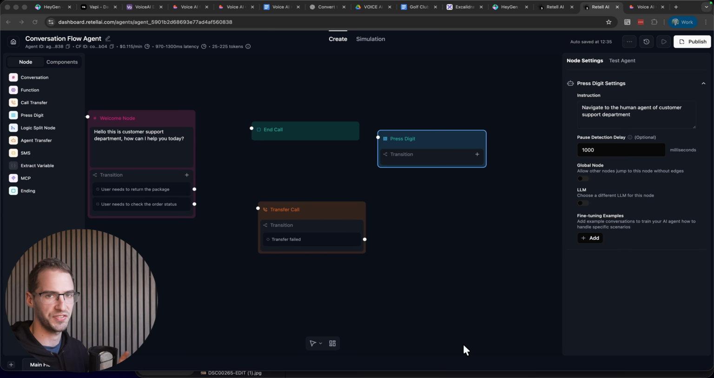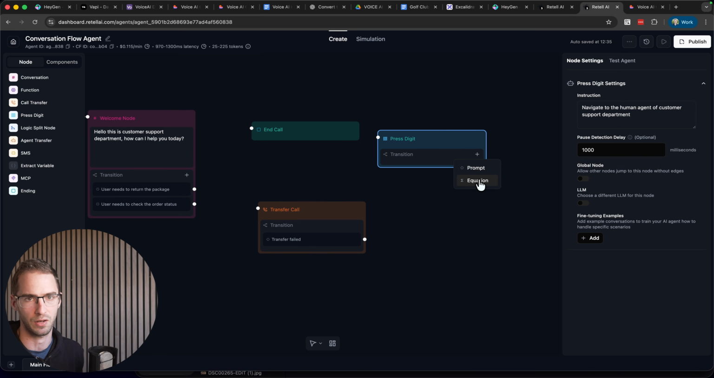So next we've got the press digit node. This is essentially like an IVR system. It's a little bit old hat, but it allows you, in situations where you need pretty rigid logic, to say, if the user presses 1, go down this route. If they press 2, go down that route. Generally speaking, if you can do that via the AI reasoning, it's going to be a better user experience, but there are situations where we still need to fall back on this more traditional IVR approach.